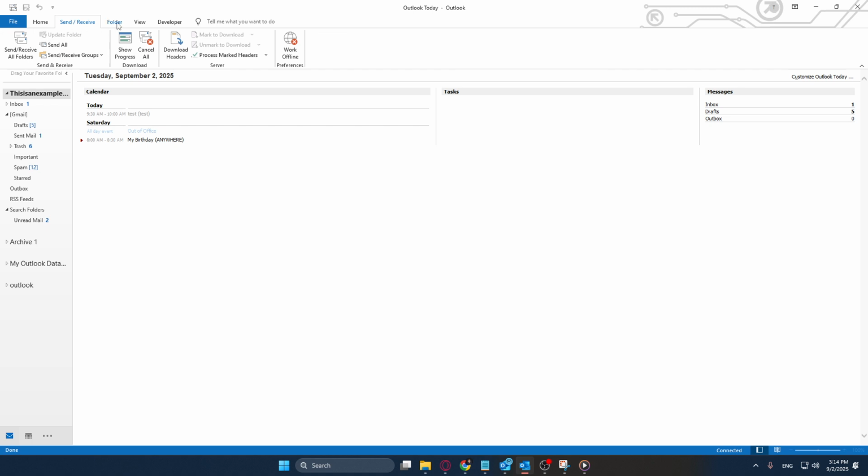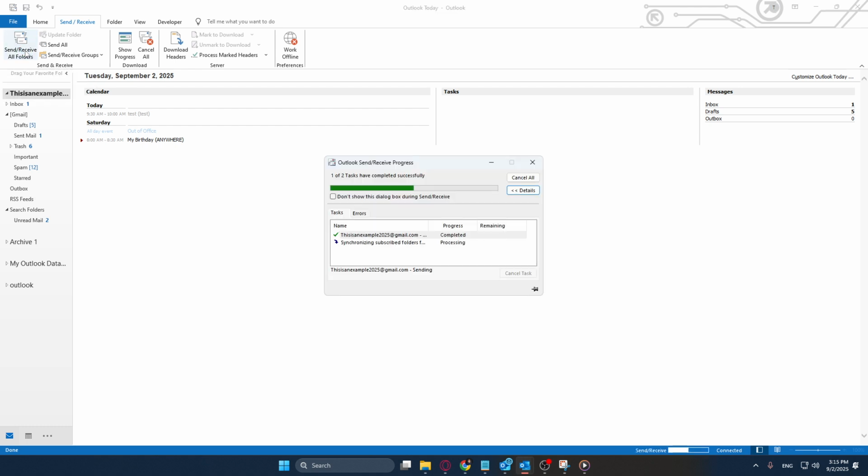Now within that Send/Receive tab, you should see a button labeled Send/Receive All Folders. This is our main focus today. Go ahead and click on that button. By doing so, you command Outlook to refresh all of your email folders, ensuring that any new messages, updates, or changes are captured and displayed properly. You'll notice that Outlook begins to automatically start the refresh process as soon as you click, so there's no need for any additional steps in this part.